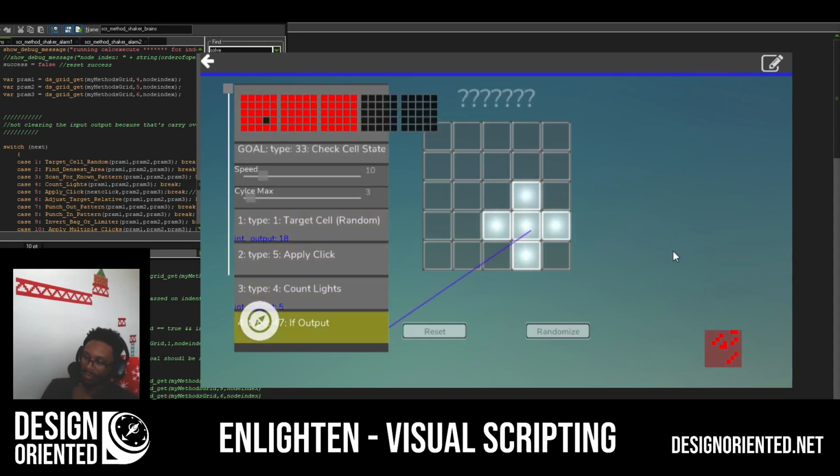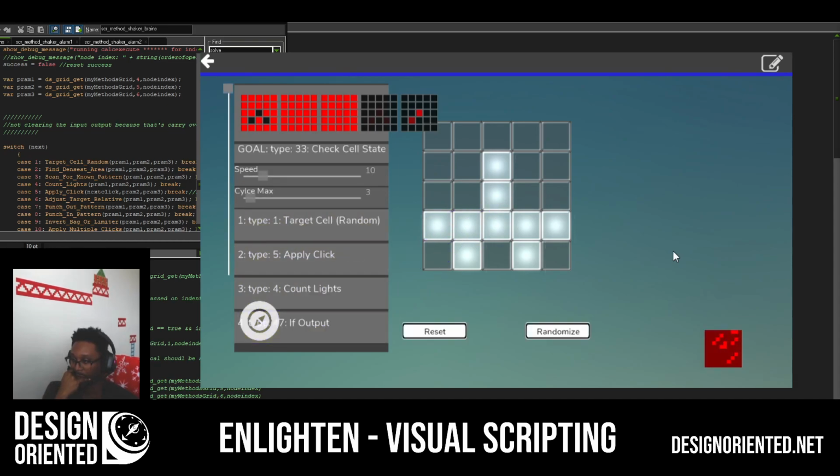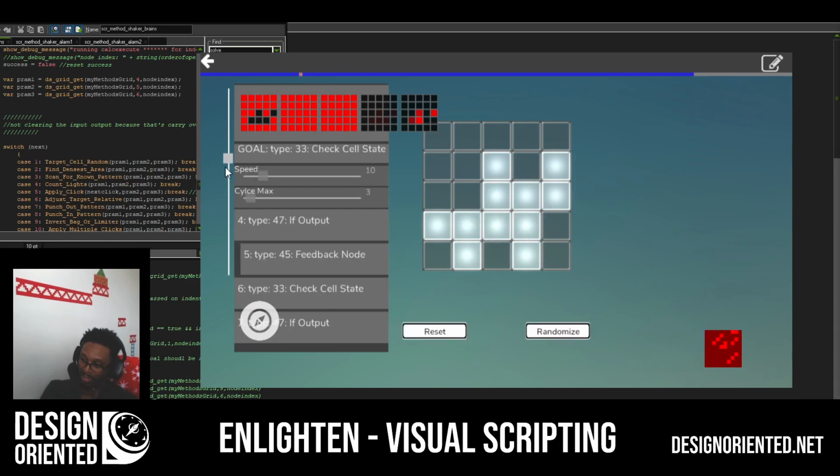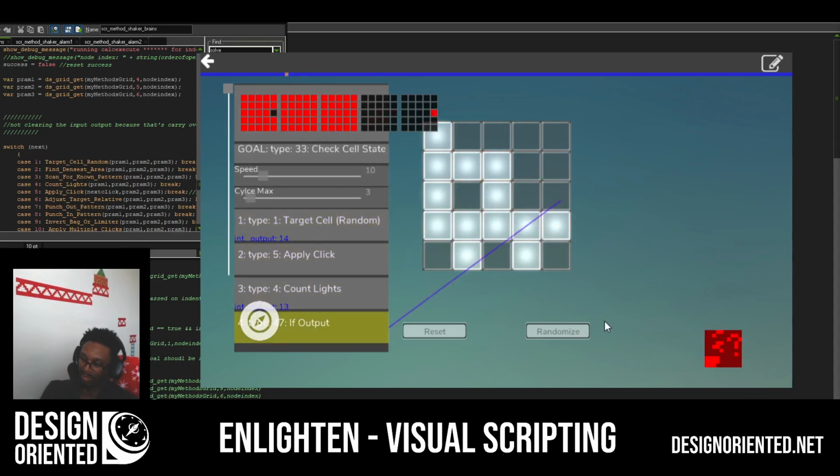So you shouldn't hear a sound effect until there's more than 12 lights on the field. 3, 6, 9. That's 10, 11. That's back to 8. We can check just by counting the lights. 11. Okay. We'll just do that and run it. 12. It's exactly 12. 9.